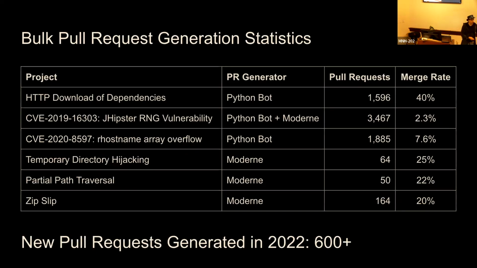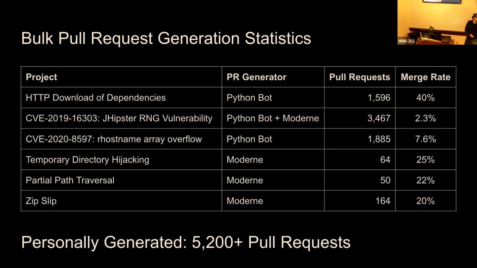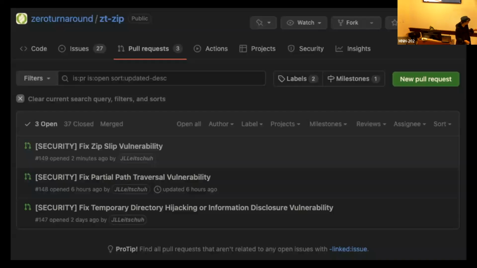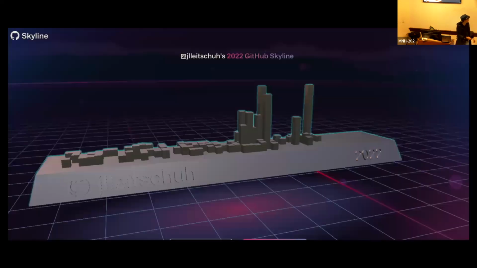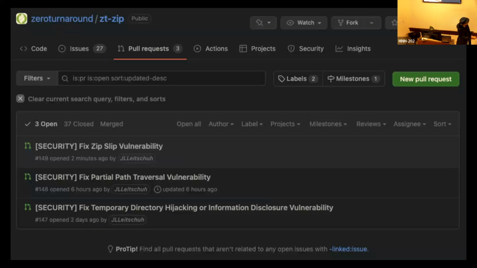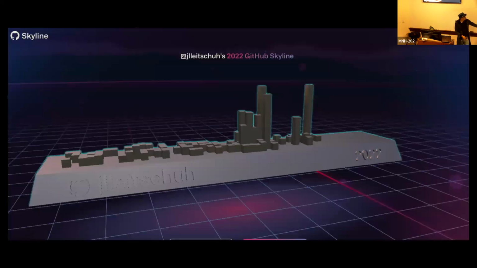there we go. So in 2022, I generated 600 plus pull requests across open source to fix security vulnerabilities at scale. I've been a part of generating north of 5,200 pull requests to fix various different security vulnerabilities across open source. One unlucky project was the recipient of all 3 of my pull requests: zip slip, partial path reversal, and temporary directory hijacking. I don't think this pull request has actually been merged, which is something that I should go deal with at some point very soon. And also, you should see that star count up there. 1,000, yeah, that's concerning. And this is my contribution graph for 2022.